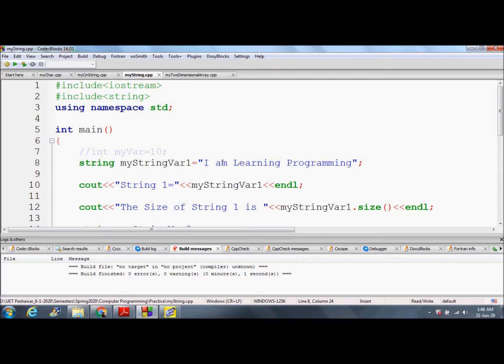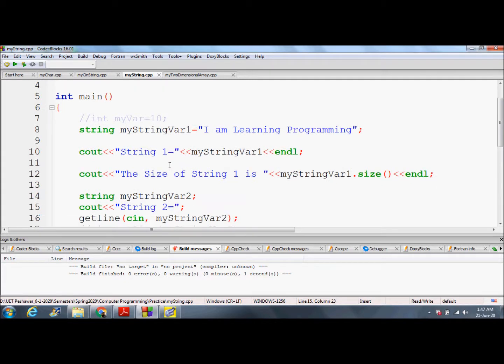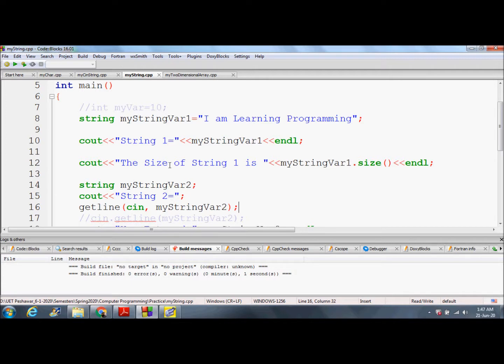Then I am printing it using cout. There are many built-in functions associated with the string library. For example, myStringVar1.size() will show you the number of characters in a string. In this case, it will tell us how many characters there are in myStringVar1. Similarly, I am declaring another variable, myStringVar2, and I am taking a value from the user. For example, the getline function: getline(cin, myStringVar2). So I am storing the characters entered in myStringVar2.